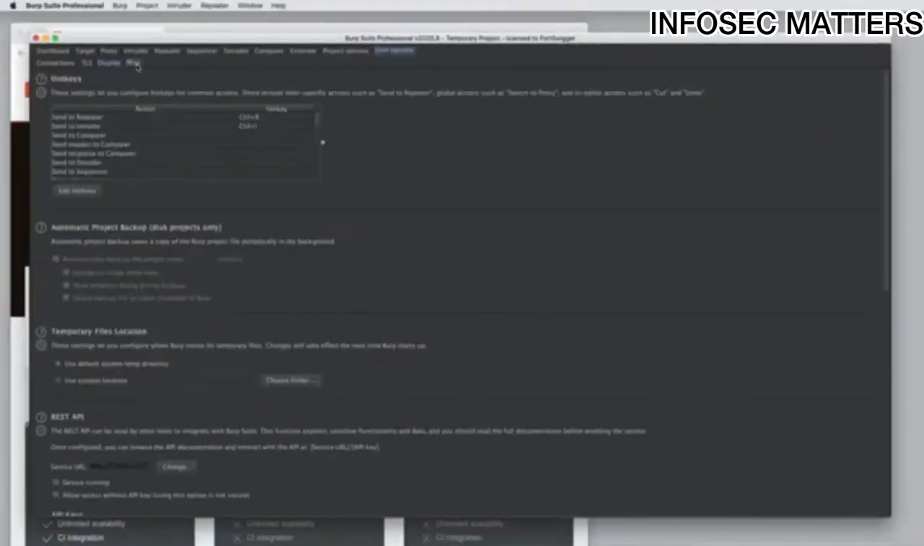Under miscellaneous, you can configure hotkeys. Burp supports tons of hotkeys for different common actions, and this is where you can configure those. There are many options that are hotkeyable, which don't have a hotkey assigned by default, and you can define one here if it's an action that you use a lot.